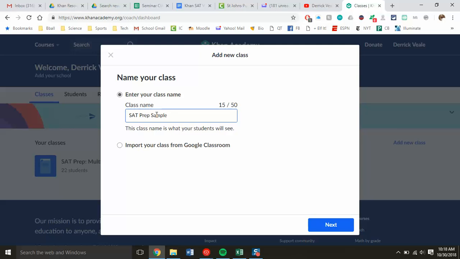You can see that you also have the option of importing your class from Google Classroom. If you do use Google Classroom and you are all logged in, it's a simple matter of pushing that class or that course over into here. But I'm going to assume, just for purposes here, that you don't have that set up. So you just click, after you title it, you just click on Next.